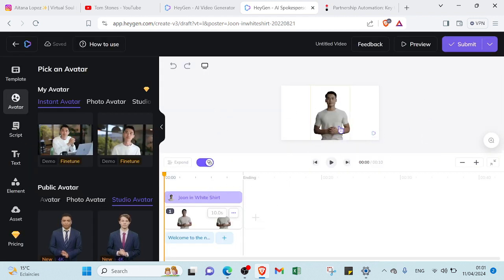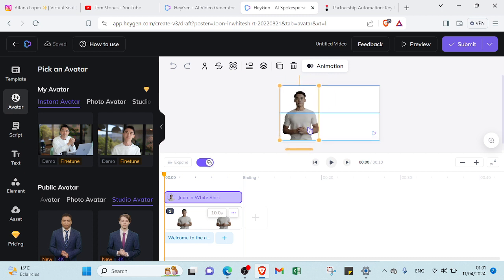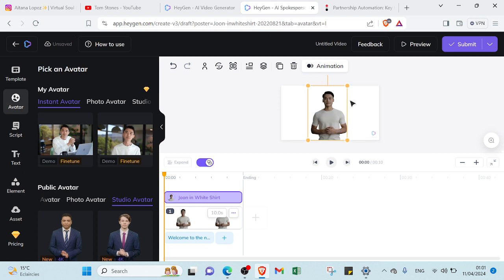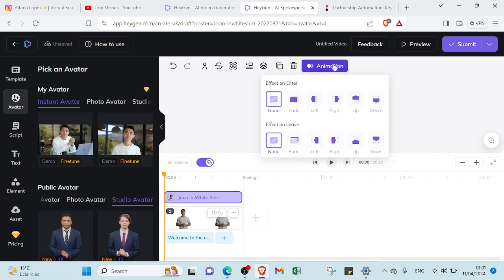So this is our AI character. You can change the place if you want. You can put it on the left, on the right, on the middle, or you can determine the size that you want by zooming. And this is the animation if you want to add an effect on enter or an effect on leave. And these are a lot of options that can help you to edit your video.